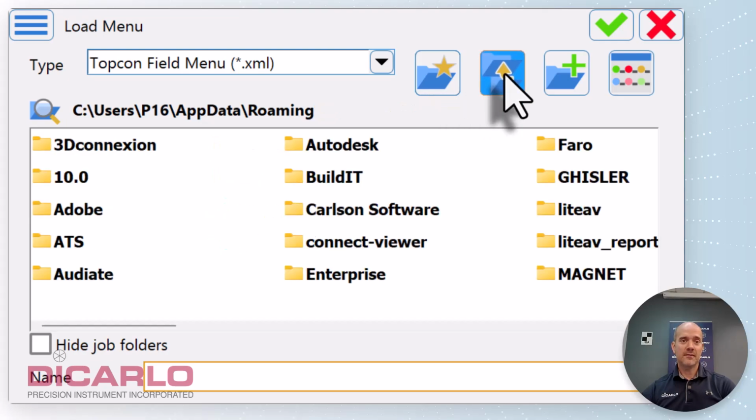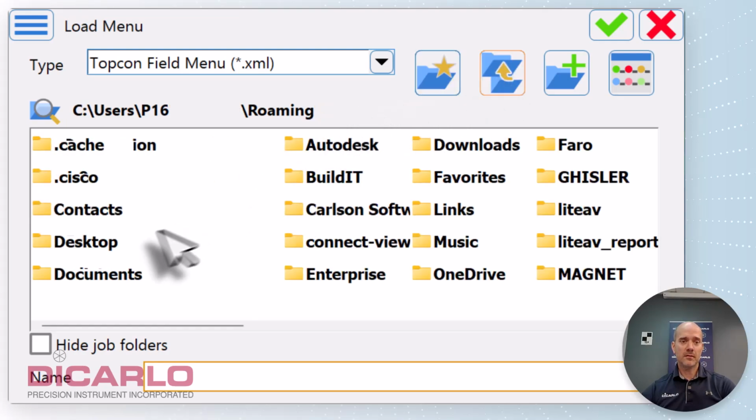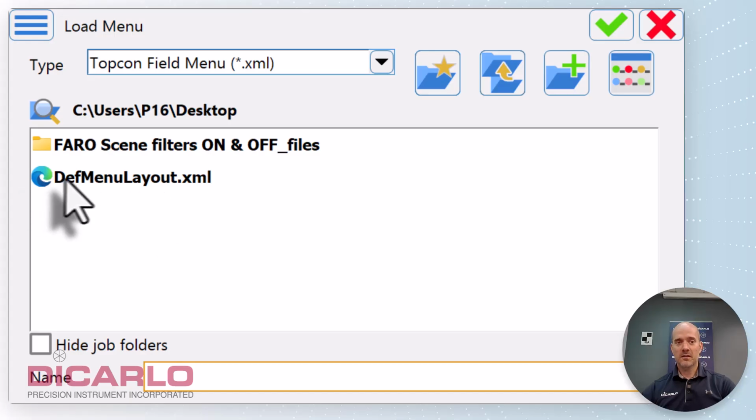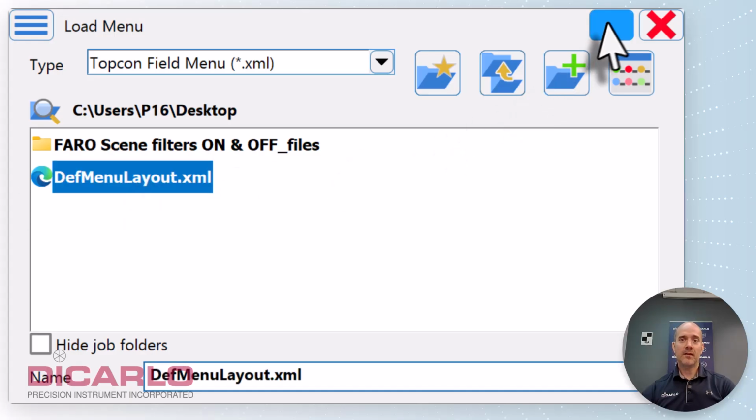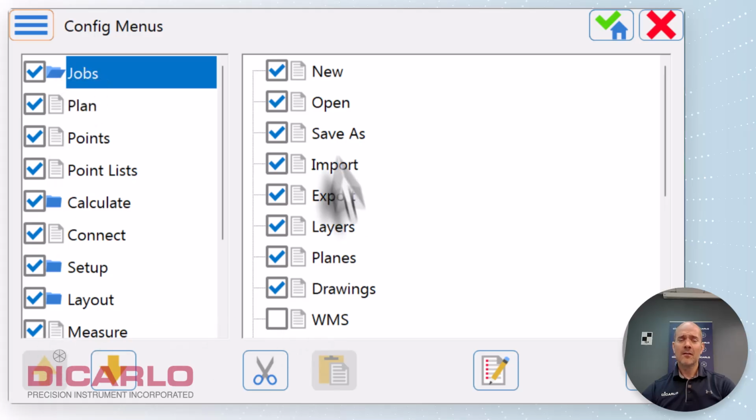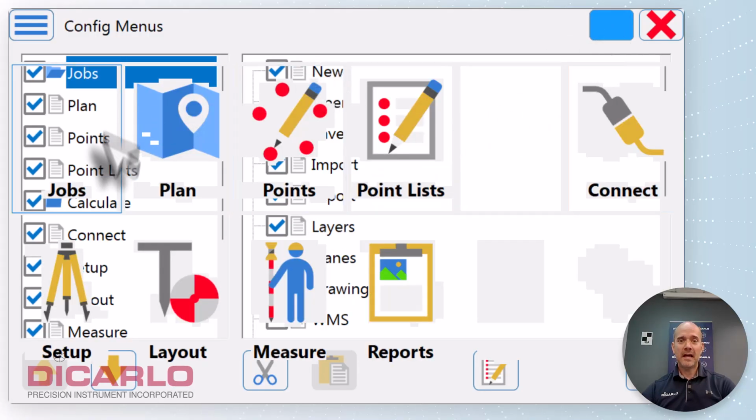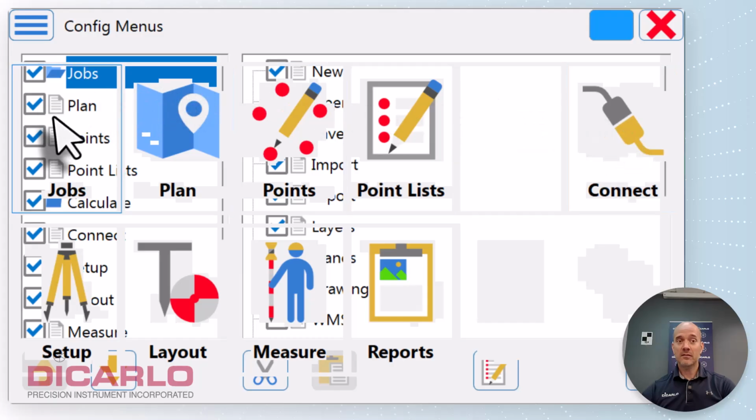So in my case, I have it saved to my desktop here, so I'll go desktop. There's going to be a default menu layout thing. We'll hit the OK button or the green check button. It'll rename and reorganize all of the menus that are already in Field to mimic what Magnet Field Layout used to be. So now this is the Magnet Field or Topcon Field software.